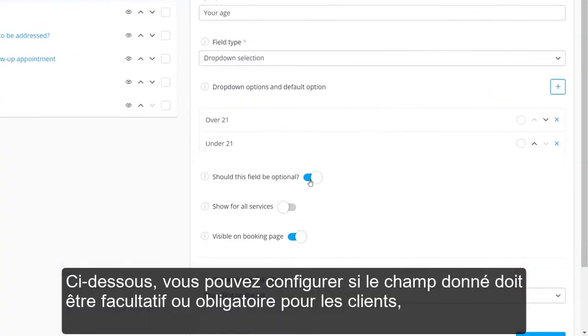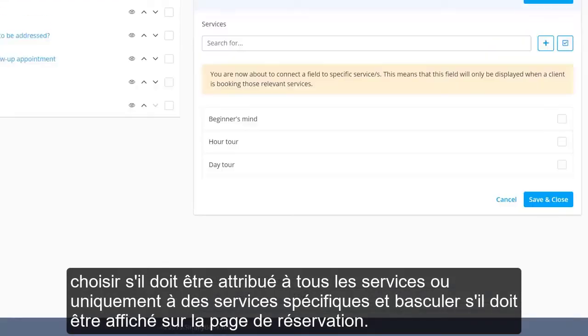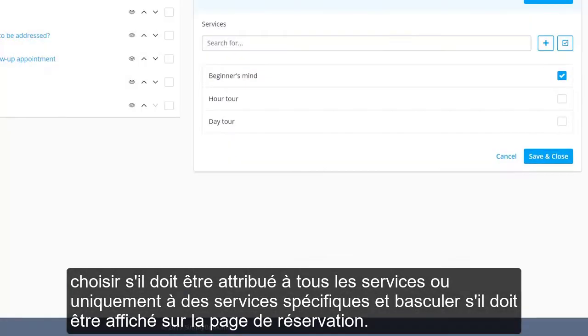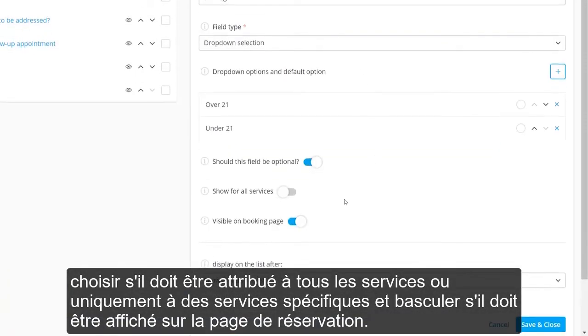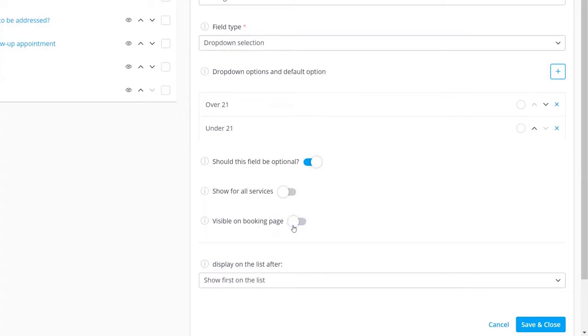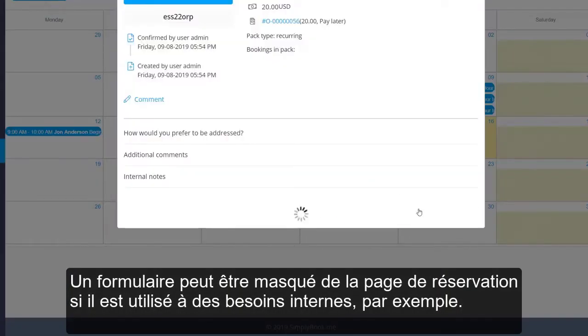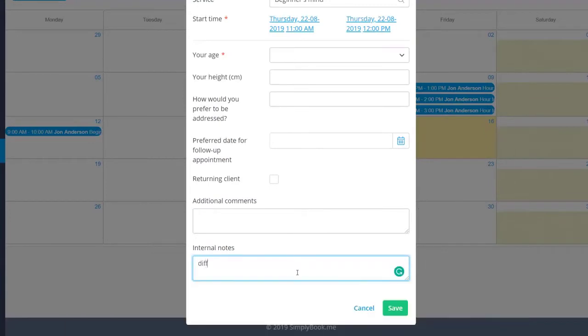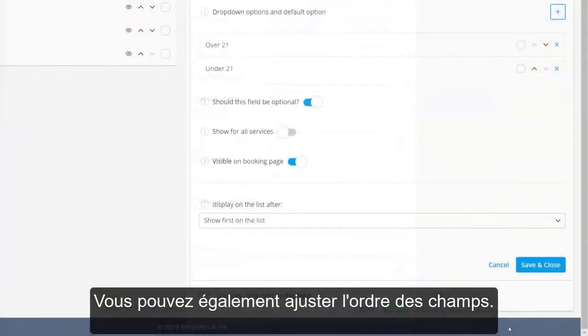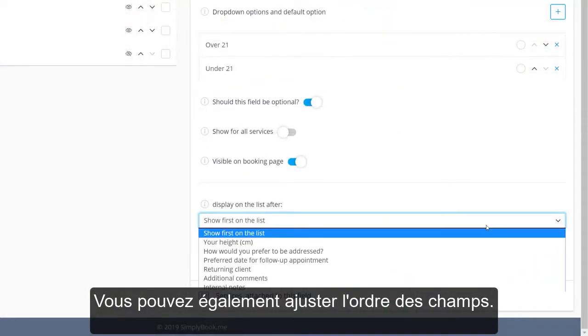Below you can configure if the given field should be optional or mandatory for clients to fill out. Choose if it should be assigned to all services or only to specific ones, and toggle if it should be displayed on the booking page. A form can be hidden from the booking page when it's used for internal purposes, for example. You can also adjust the ordering of the fields.